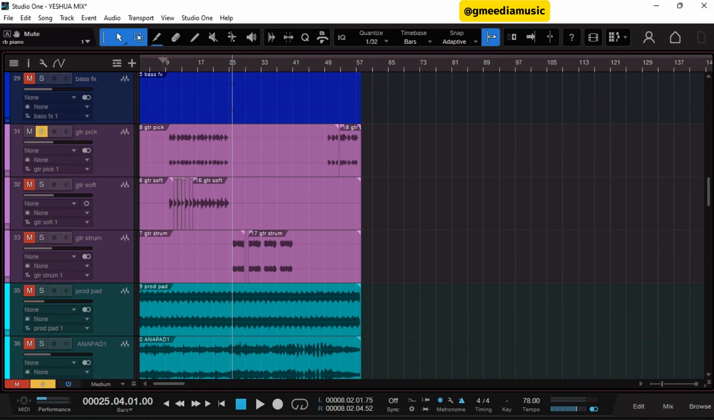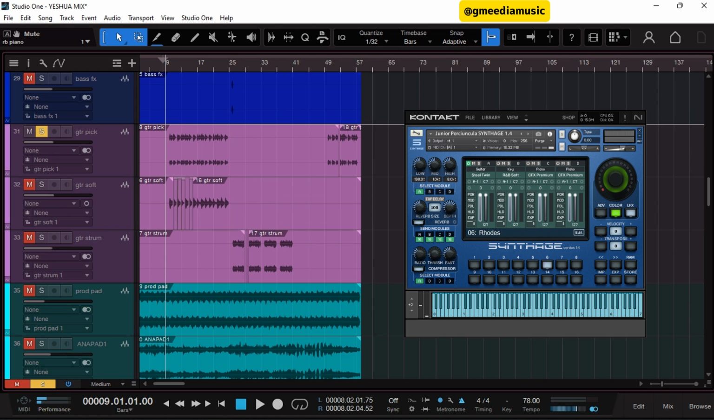Now, the next thing I added here was a guitar pick, and this guitar pick was actually from Synth, and the name is Steel Twin, so you could check it out on Synth. It sounded like this. Very nice. So it's actually very, very beautiful.